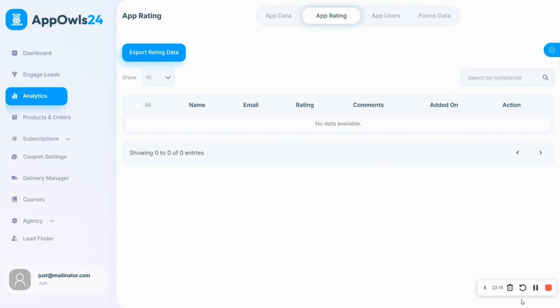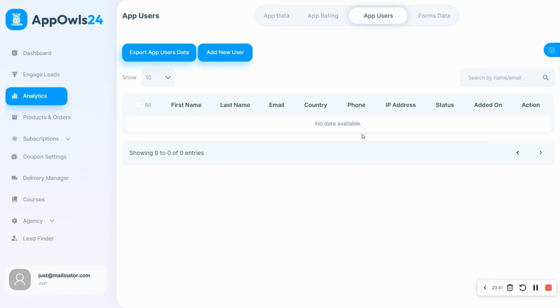Then here all the app ratings that the customers have given to your app will be mentioned. This will include the name of the customer, the email of the customer, the rating that they provided, any comments that they have added, and the date that the review was added on. And then according to that you can understand what the customer wants and what the customer's opinion is about your products or services. Next up we have the app users.